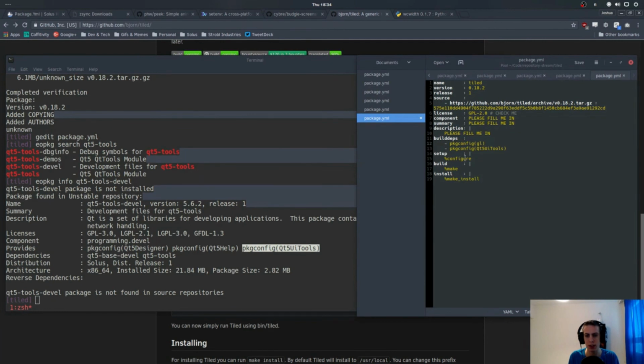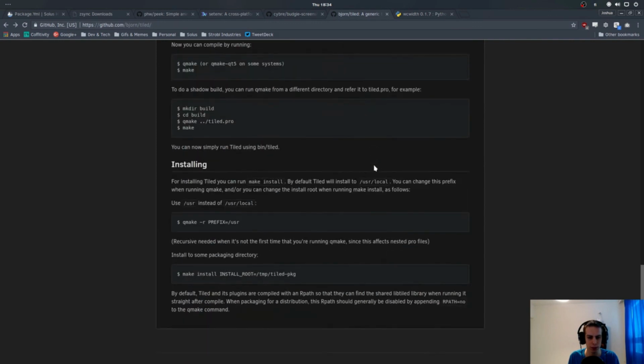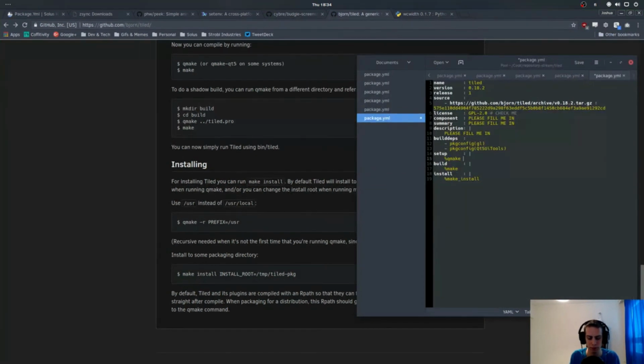And then instead of the configure, we are going to run qmake. And because they default to user local, which they specify in their installing section, we are actually going to need to pass prefix equals /user so it installs to the correct directory, and then in our make install we are going to need to specify the install root as our install dir. And we are going to run make.